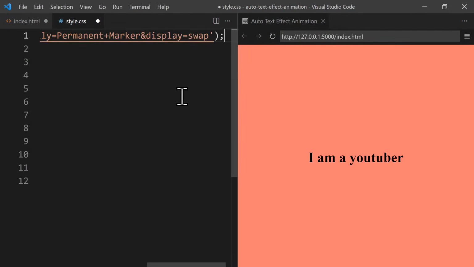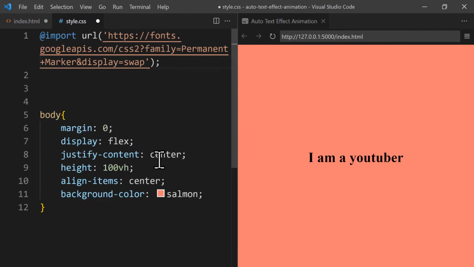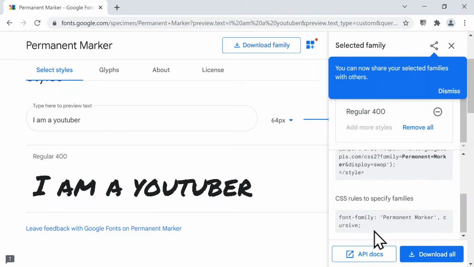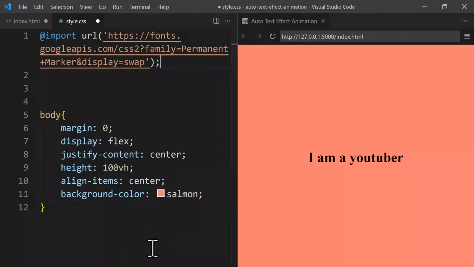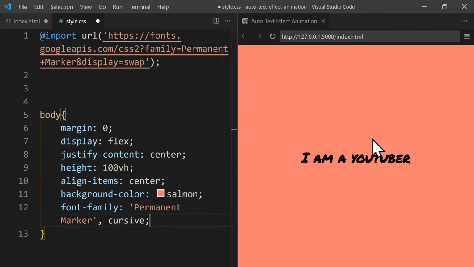Let's turn on Word Wrap with Alt-Z to see all the code clearly, and then we can go back to the browser where you'll find the font family Permanent Marker with cursive as a backup. Let's copy this code and head back to Visual Studio Code to paste it right below. You can see the new Permanent Marker font taking effect.